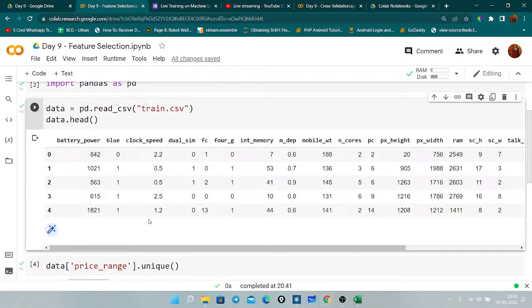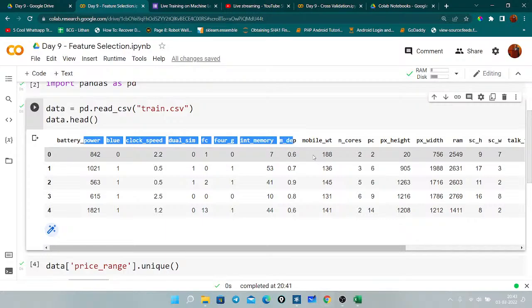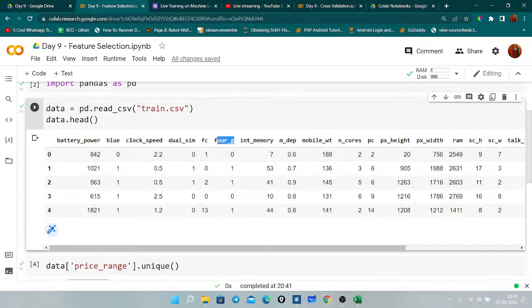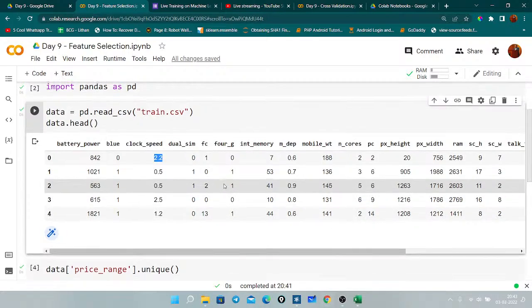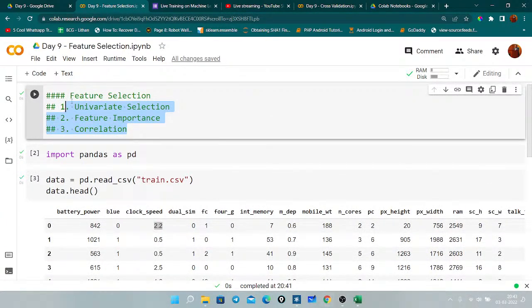You all have purchased a mobile phone from the market, and you must be knowing what features the price of a mobile phone depends on. So according to all these columns, tell me which feature would be the most important one according to you. Yes, battery power, RAM, memory, right? Whether it is 4G or not, clock speed. So these are some important features, right? So let's use these 3 techniques and let us see, are we getting these only or not?